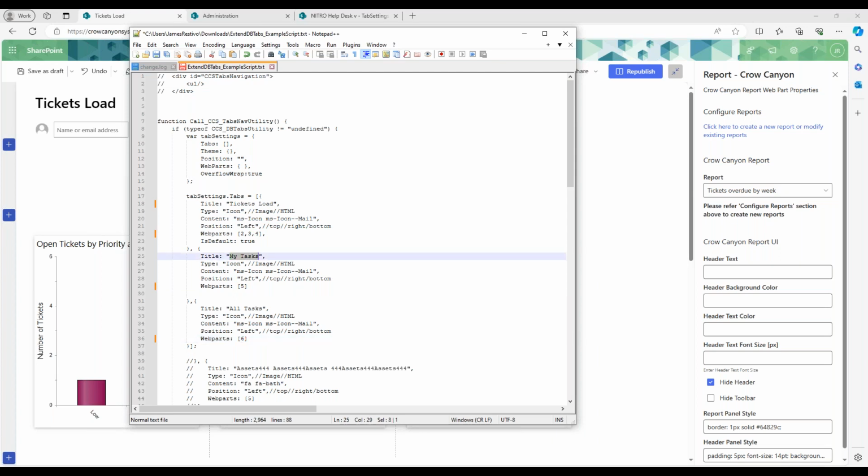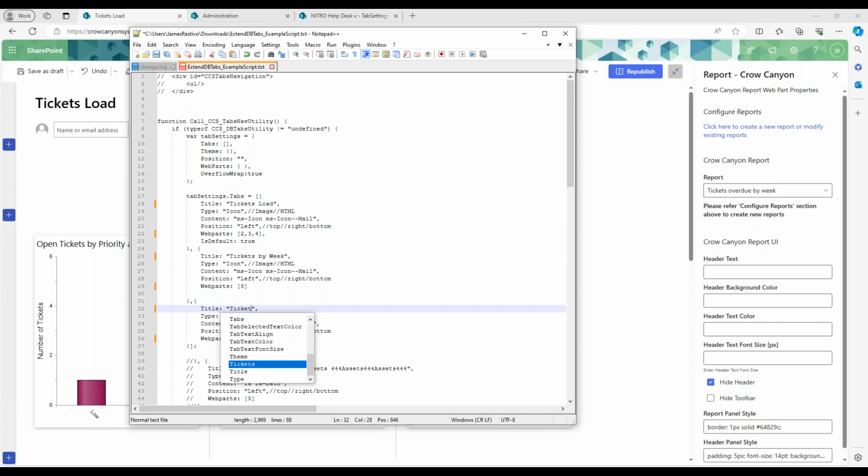So this one was going to be, let's see, tickets by week, just as simple as that, because that kind of corresponds with the report name I had on there. And then we're going to do tickets overdue by week. There we go. Now, since it's a header web part, you might not want to have a lot of text there. But less is more in this case.